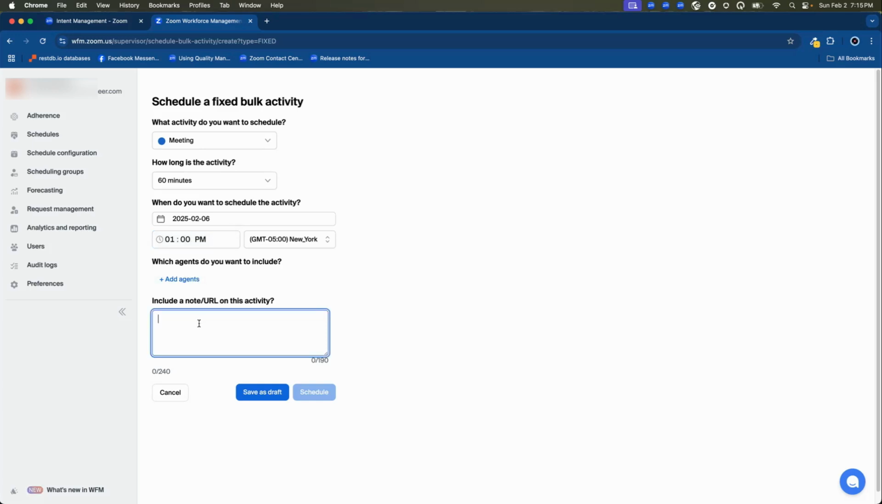Again, I can add notes or additional meeting information that the agents would need to get into this meeting. Once I do that, I can go ahead and save this or schedule this. I can save it as a draft just to make sure that I like that.